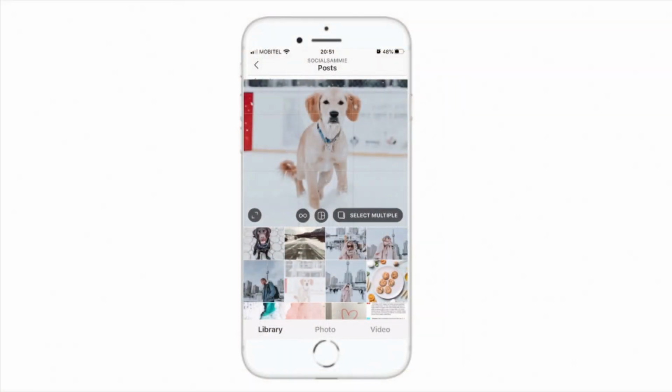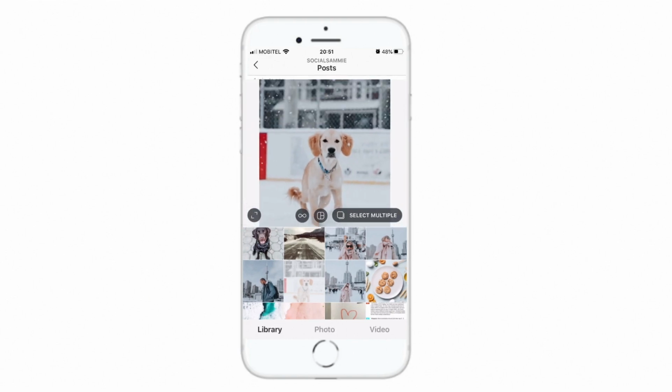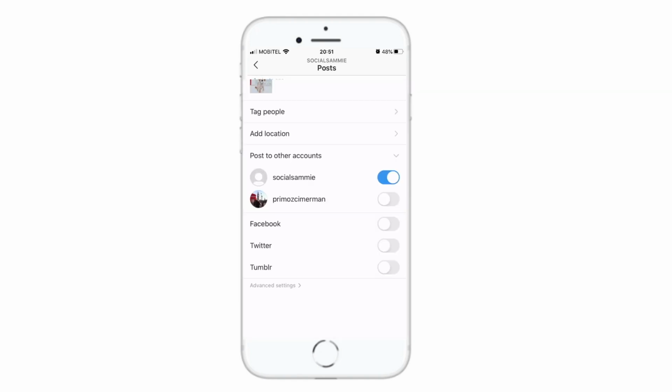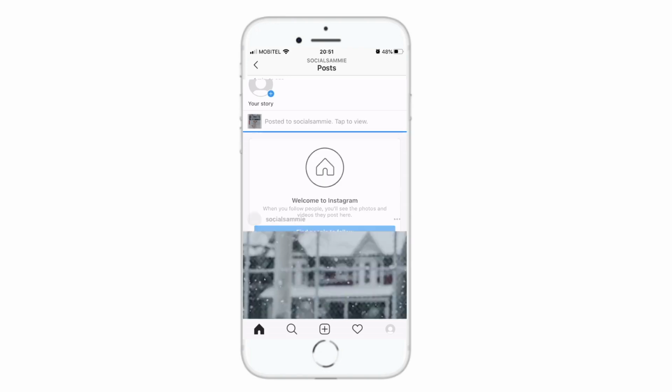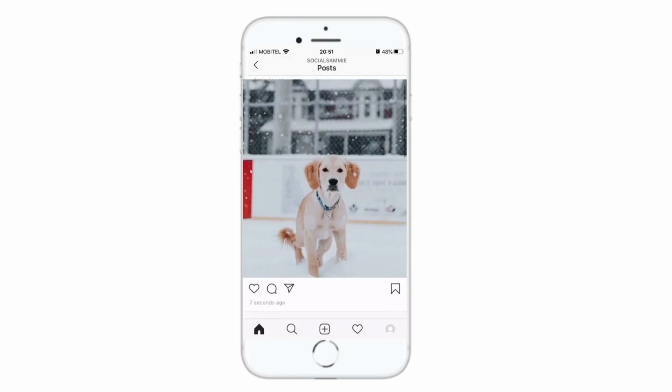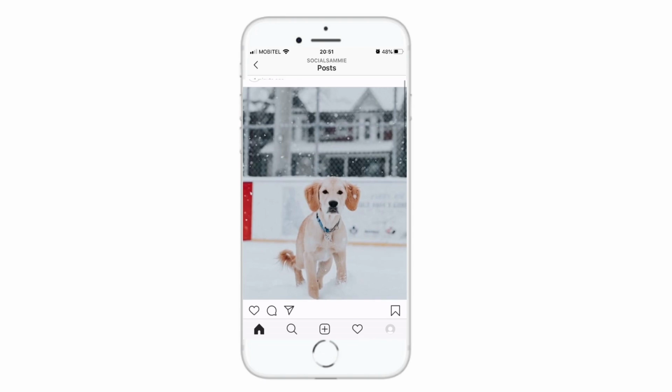Okay, so now that you cropped your photo to 4:5, go to Instagram, upload it as usual and click the little arrow icon at the bottom left. And boom! If you do this, the photo will be posted as a portrait.